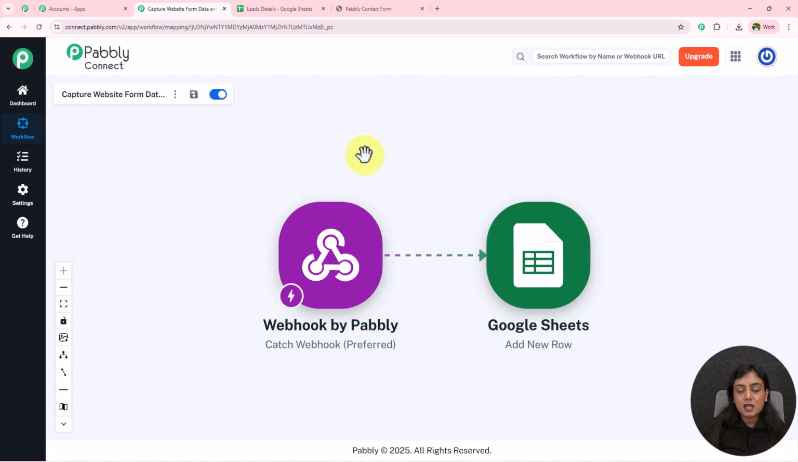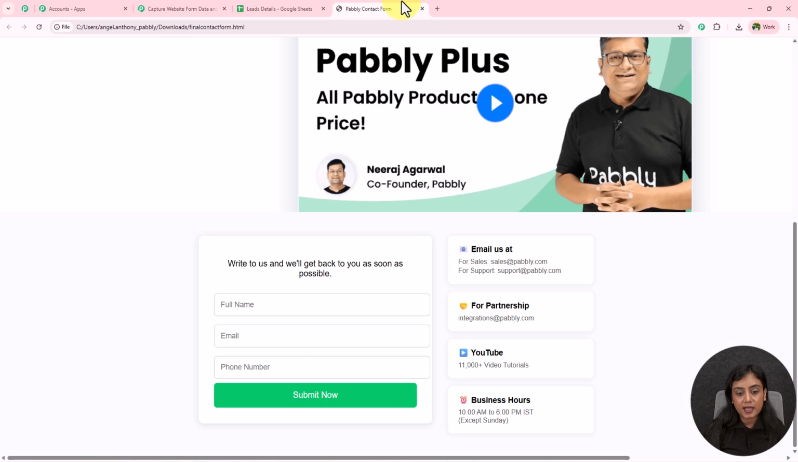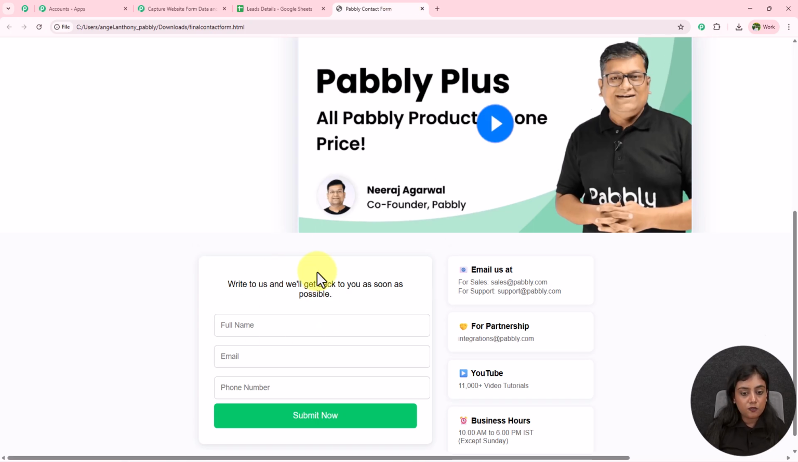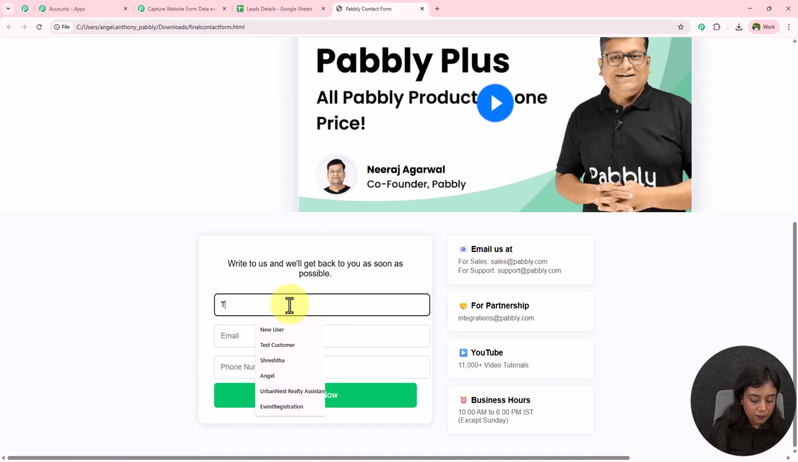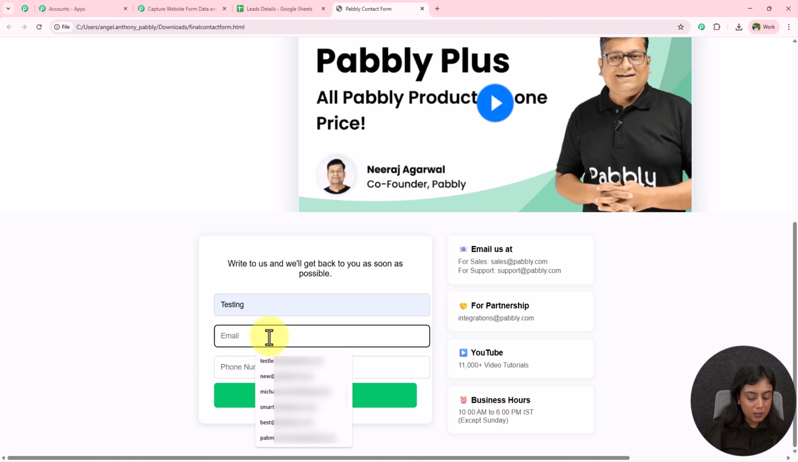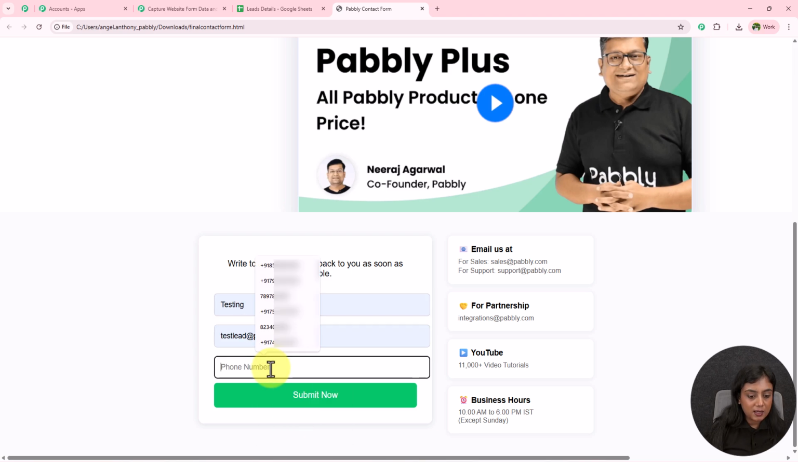Now for the last time for all of you, I will show how this automation will work in real time again, okay? So that you know that this workflow is successfully working. This is the website, you can see right over here. This is the form over here. I will write the name. For the name over here, let's suppose I'm going to write it as testing, okay? For the email over here, I'm going to write it as testlead@pabblytudes.com, and for the phone number, I'm going to enter a dummy mobile number right over here.